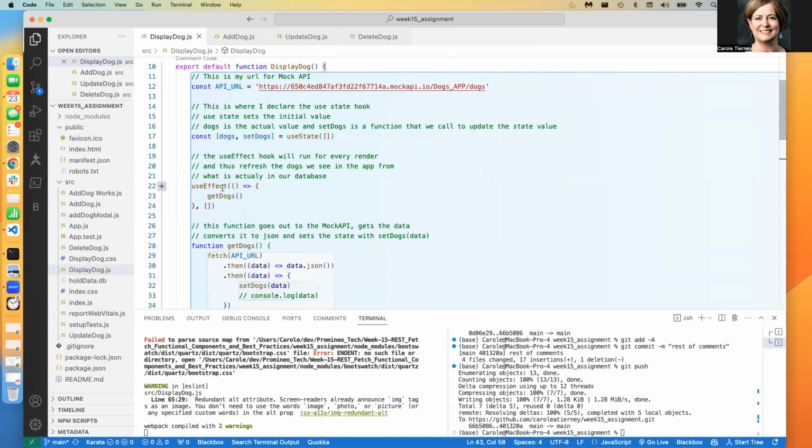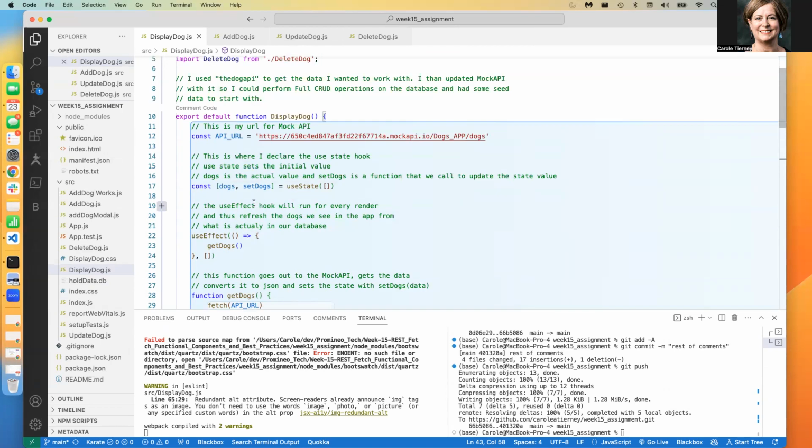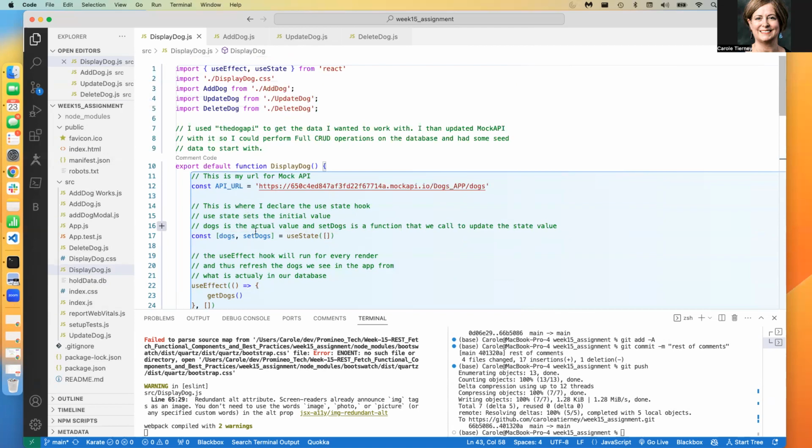And then whenever the state changes, the useEffect hook will render and display the current data that's in the mock API database. This is the get dogs function, which goes out to the API. It gets the data, converts it to JSON, and then that data is set using the set dogs function that is defined up here. So this is the function and this is the state.